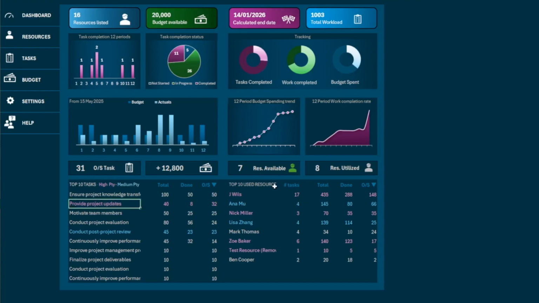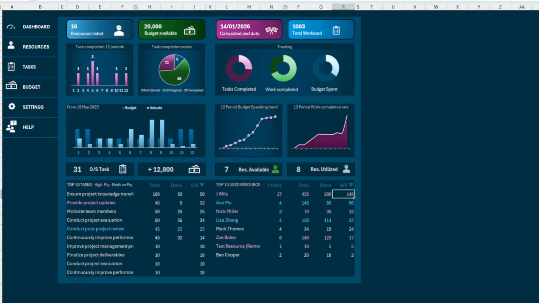This is the top 10 used resources. And once again, I'm putting the same color code here, high priority. If that resource has any type of high priority task, I will put it in purple. And if this one, for instance, has a medium priority task. And once again, it's sorted by outstanding workload here. So this resource has 17 tasks, and the outstanding workload is 148.